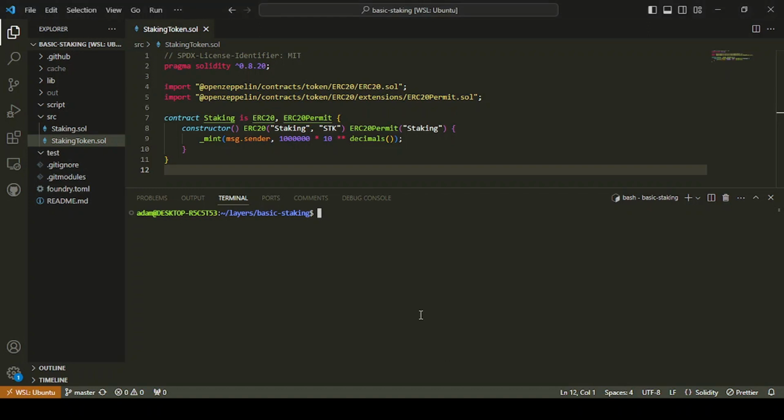Okay, so this is going to be a follow-on to our first Foundry video and also our staking video. It's going to be a follow-on to Foundry because we're mainly going to be using the cast command, and we're going to be performing the transactions on our staking token and our staking contract.